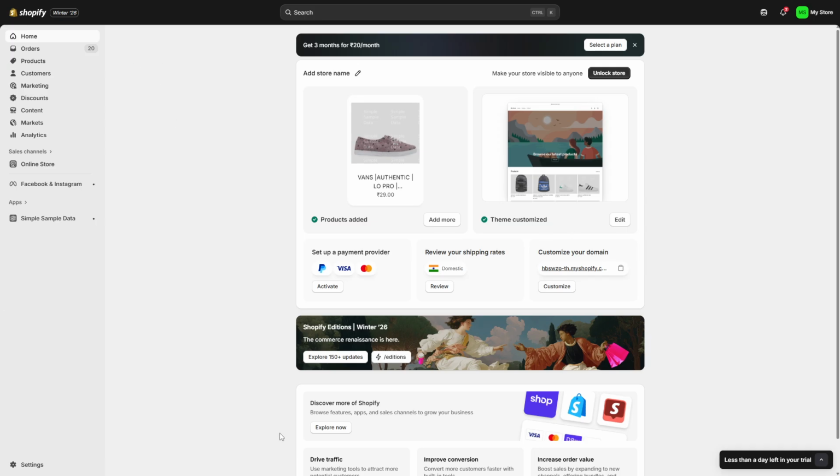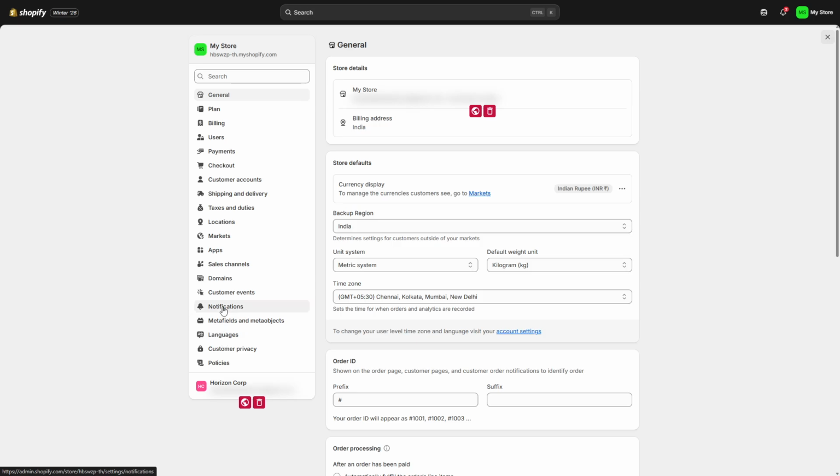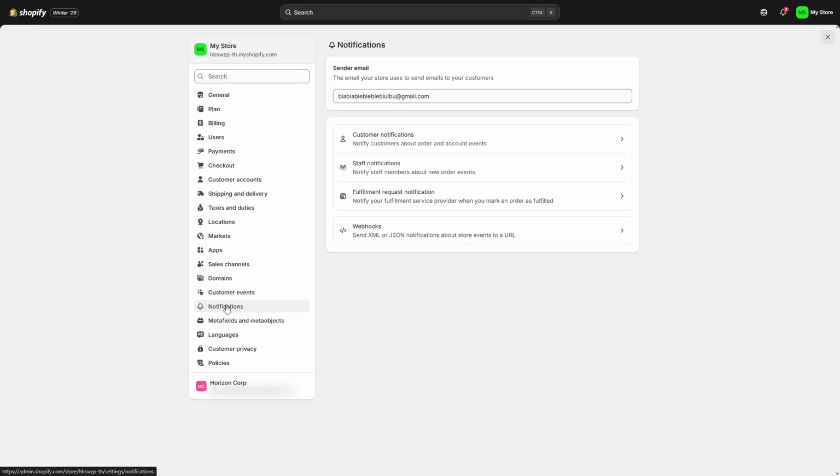Next, switch to your Shopify admin to create the webhook. Go to Settings, then Notifications, and scroll to the Webhooks section. Click Create Webhook to begin configuring the connection. This is where Shopify lets you specify exactly what event should trigger an outgoing request.